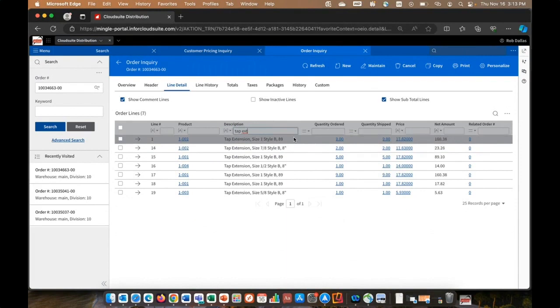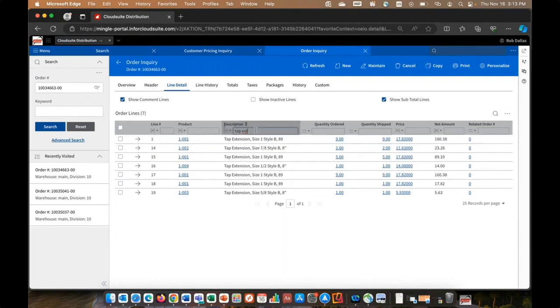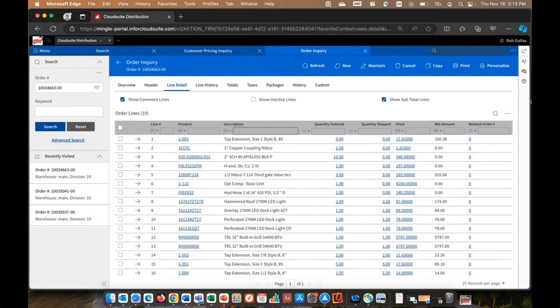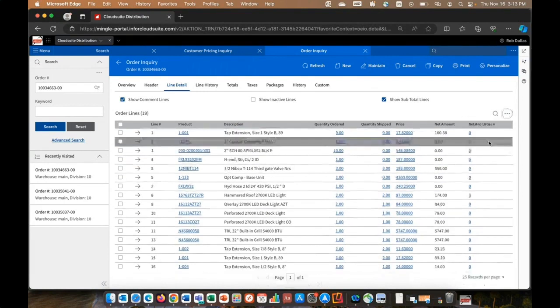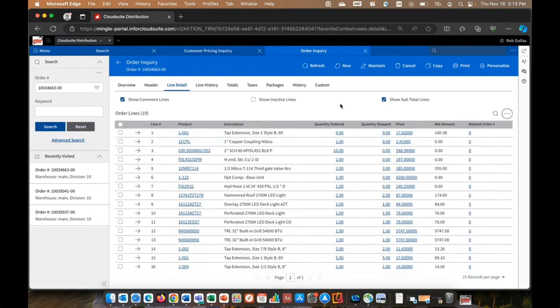And maybe they just had questions about what we're shipping, what was back ordered, whatever it might be. So I give them that information, and of course I can clear that filter and see the rest of the order. Then we realize they haven't sent us the customer PO for this order.